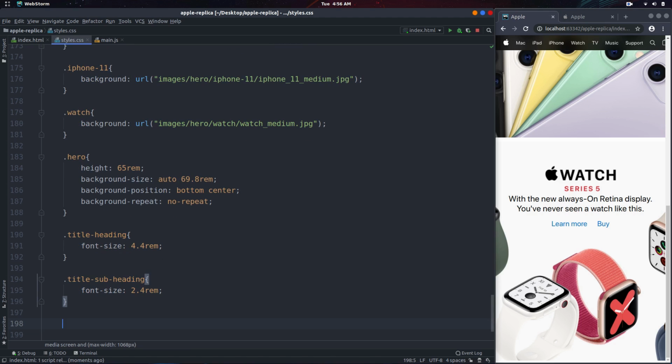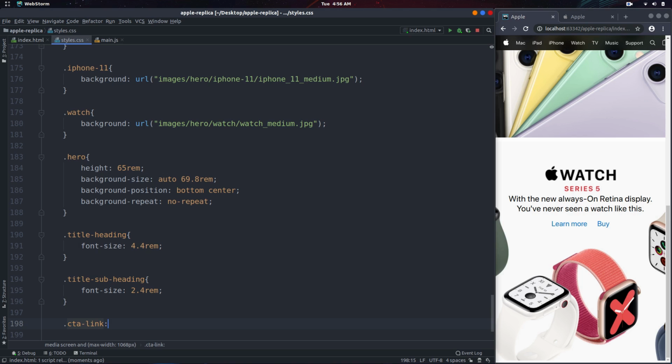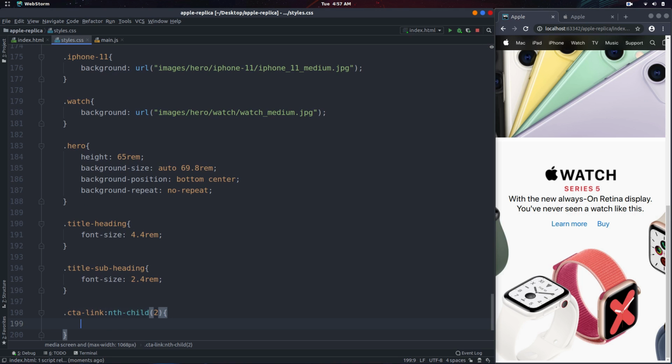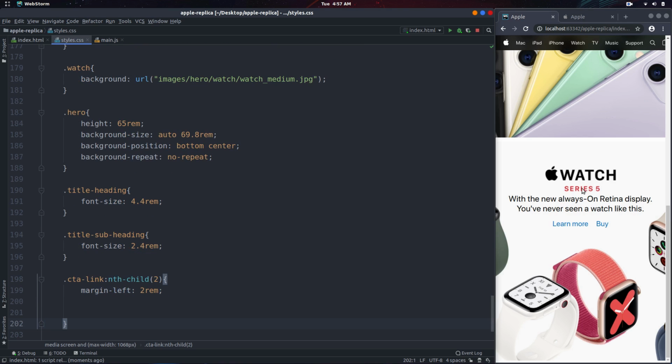What I want to do now is just reduce the margin left that the link has. So what I'll do here again is select the CTA link and then nth child 2, and what I'll say is that the margin left will be reduced to 2 rem. Then I'll go underneath and I want to switch the watch logo image to the smaller one.